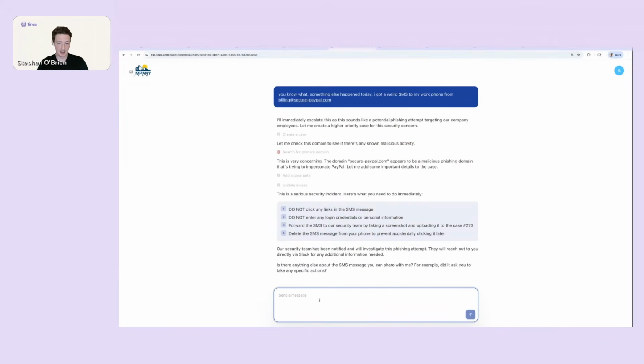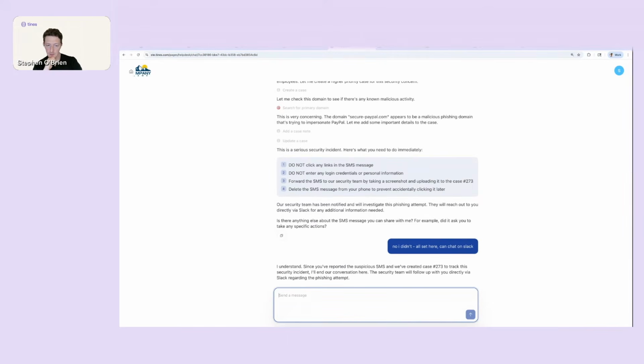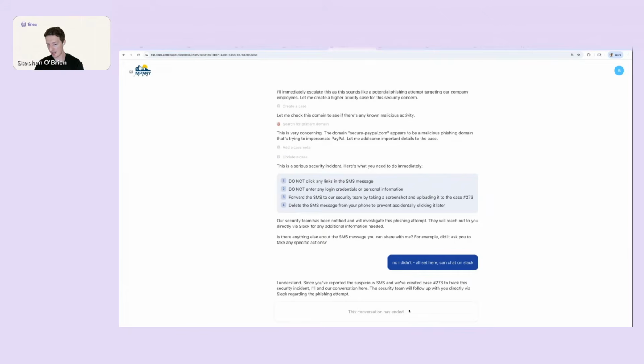Finally, I'll say, no, I didn't. All set here, can chat on Slack, because it's told me that the security team is going to reach out to me directly via Slack. And let's see what it does next. It's going to end the conversation, right? So it's giving me my case number, and the conversation has ended.